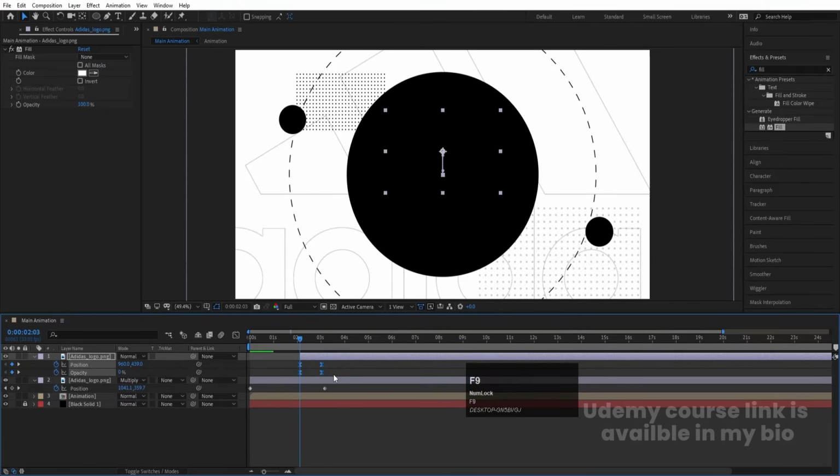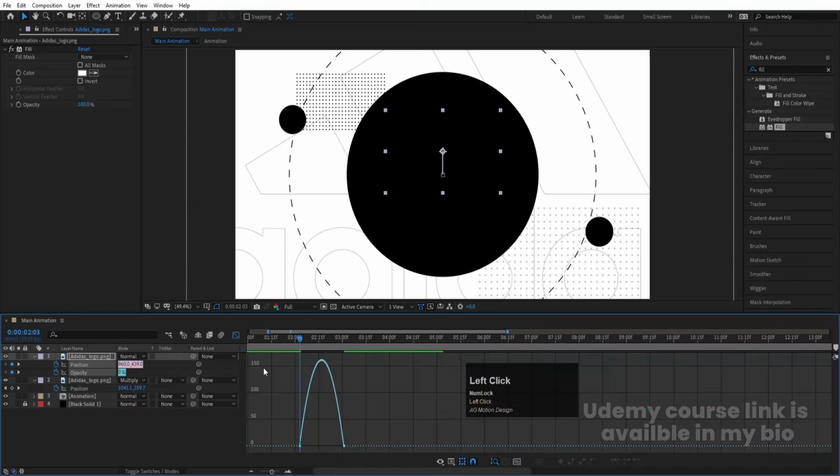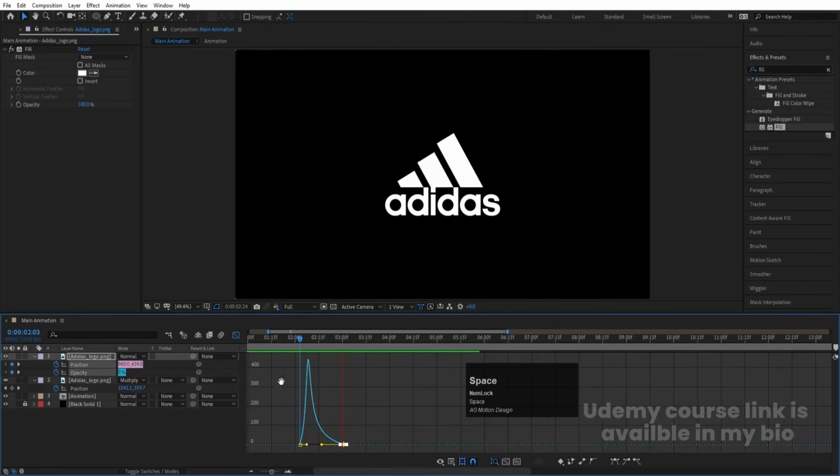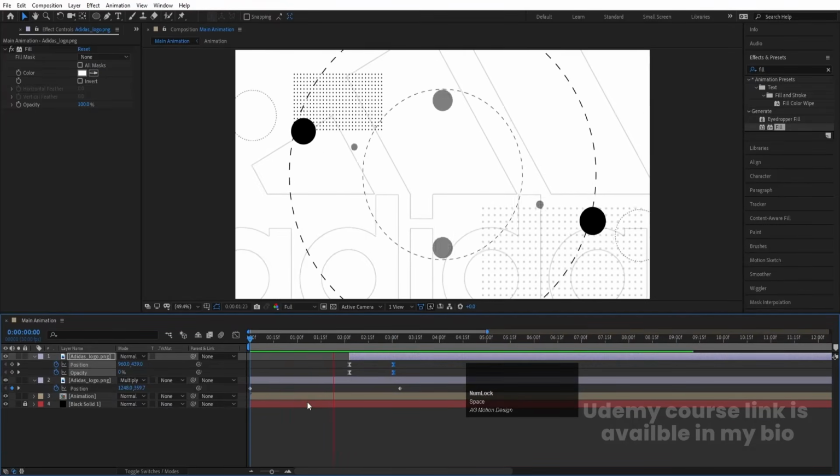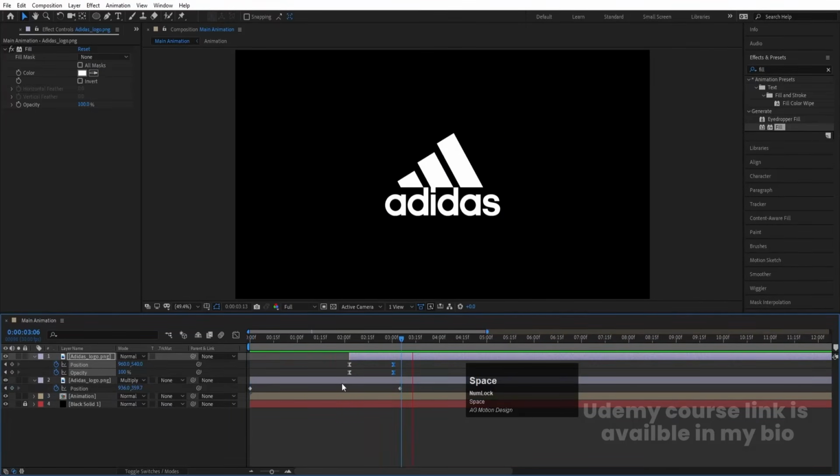Select those keyframes, hit F9, go to the graph editor, and select this graph. By holding Shift, move this handle over here, so we are going to get this kind of reveal. If we see this animation now, we will get something like this.